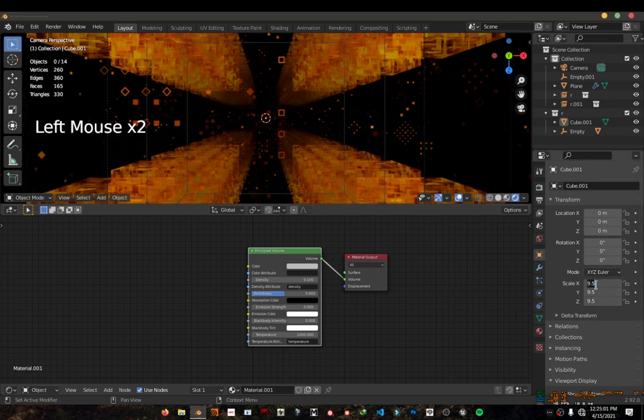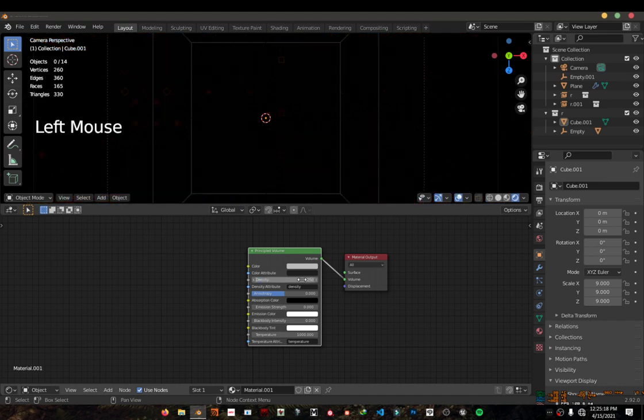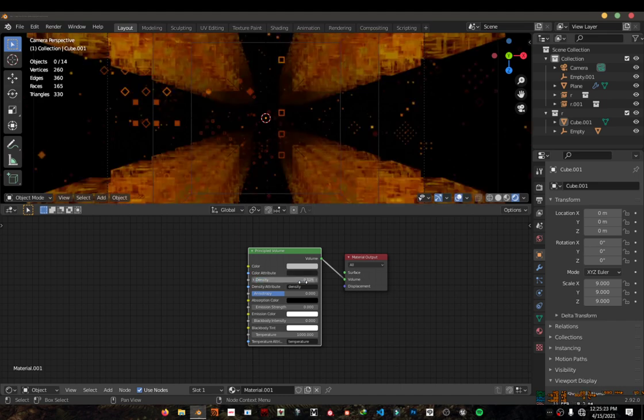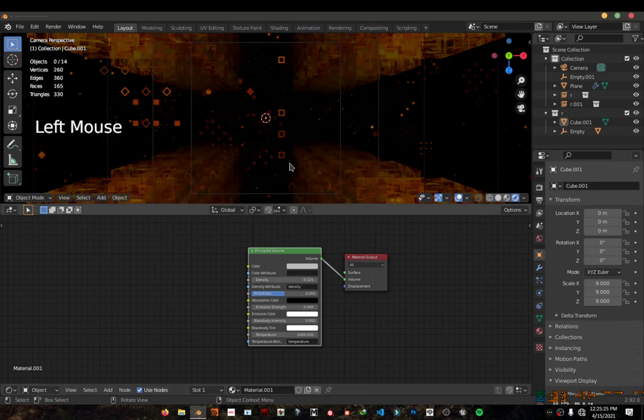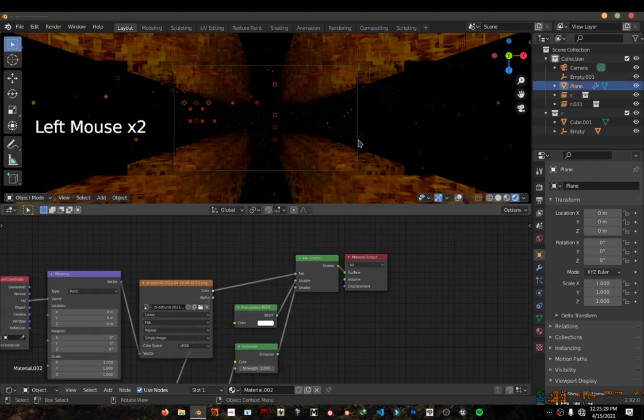So let's try going up to 10. It's increasing that. 9. That should be good enough. Now if we darken it a bit, 1.25, oh sorry, 0.125, or maybe 2. It should be enough.